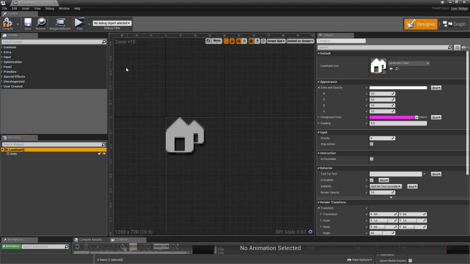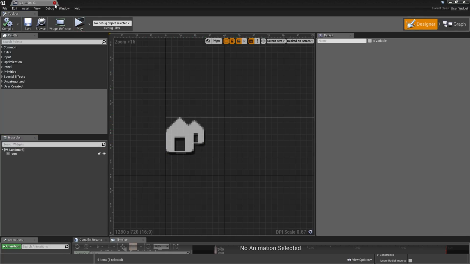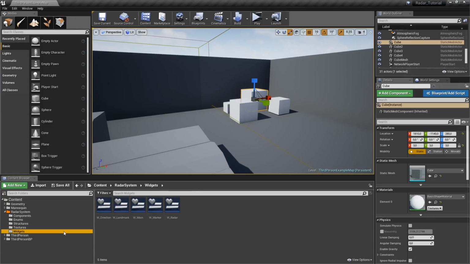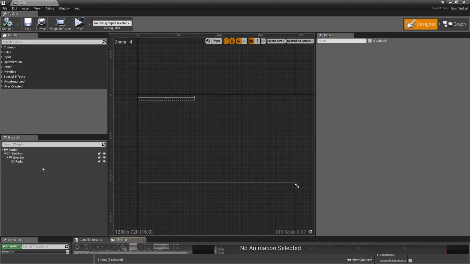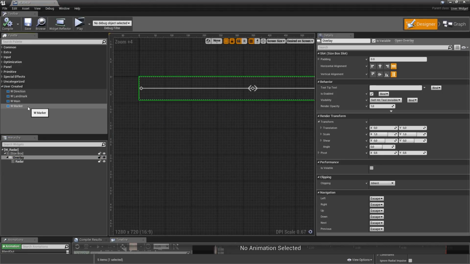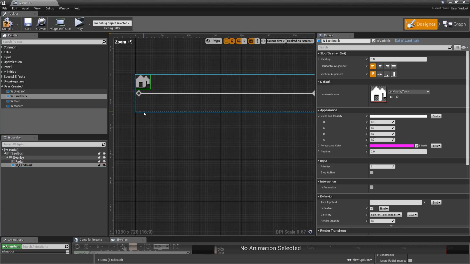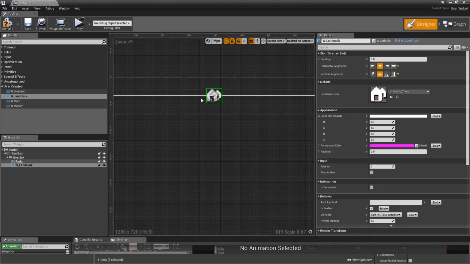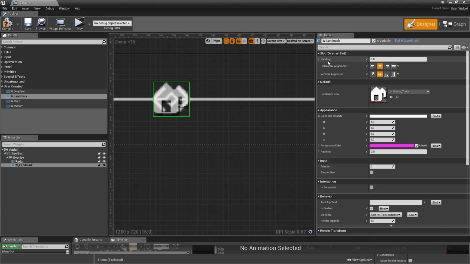That's it already for this widget. So compile, save, close it. Like with all of the other sub widgets, we need a function on our radar to add that onto the overlay in here, this overlay. If we have a look, just drag in your landmark onto the overlay. The only thing we need to do here is align it to the center. All right, we don't need any padding here like we did for our quest markers, so we can remove it.